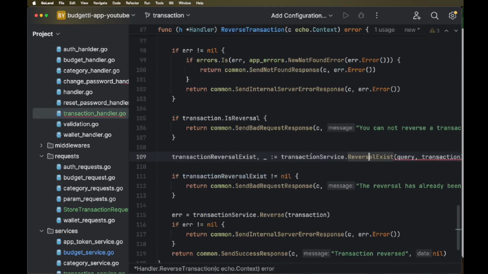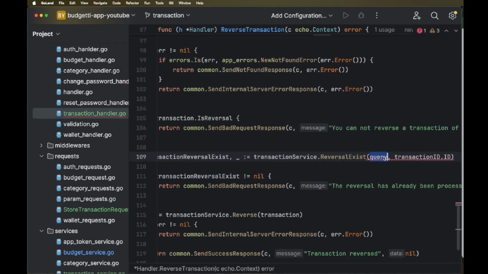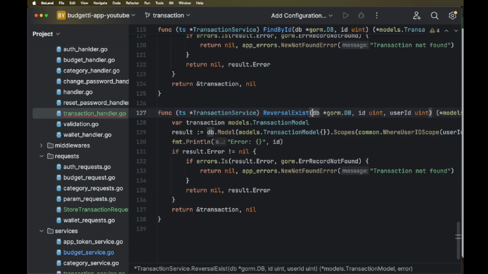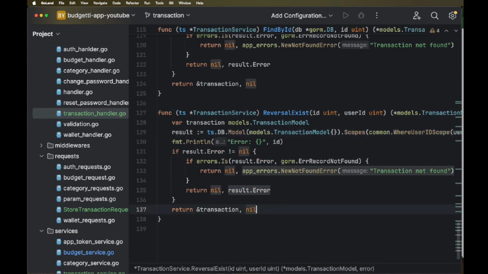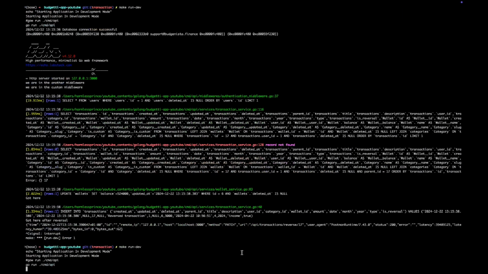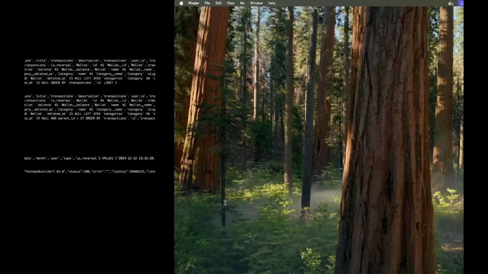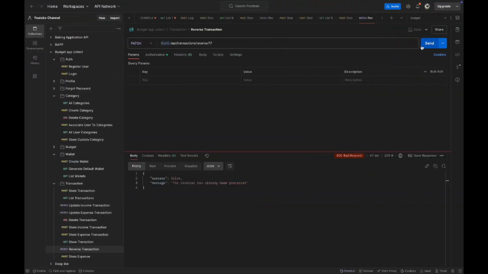So we are going to go back to our handler and remove this. So for reversal, we are going to remove this, and we are going to pass the user.ID. Then we are going to remove this as well. So that will be ts.db, right? Then let's refresh. If we hit the API again, you can see now the reversal has already been processed.